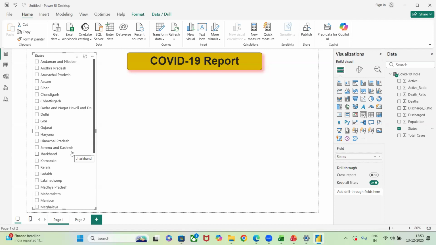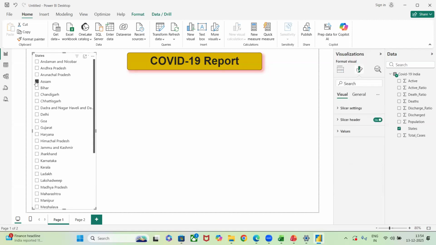Okay, so let's do the formatting first. And one more thing: if I select Delhi, is it reflecting anything? No, nothing is getting reflected. Why? Maybe we will have to add a logic in order to display it. Correct. Let's do the formatting first. Let me unselect Assam as well.